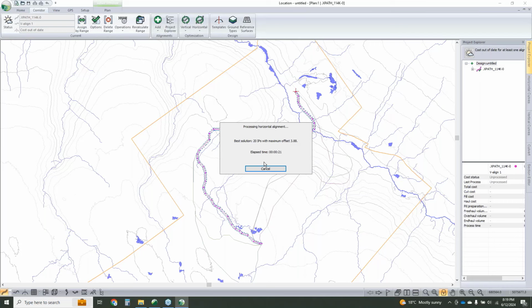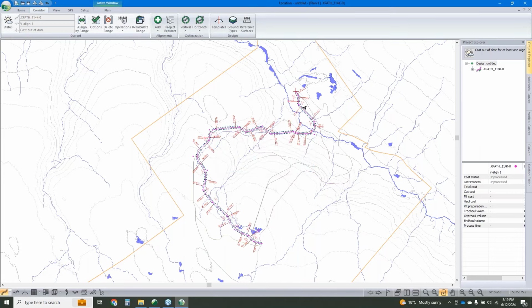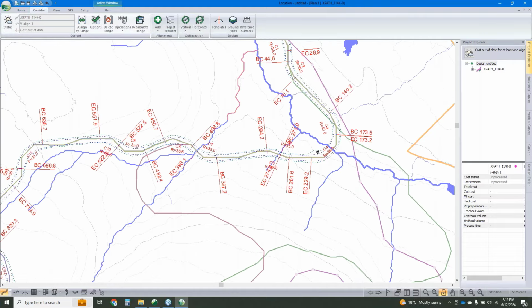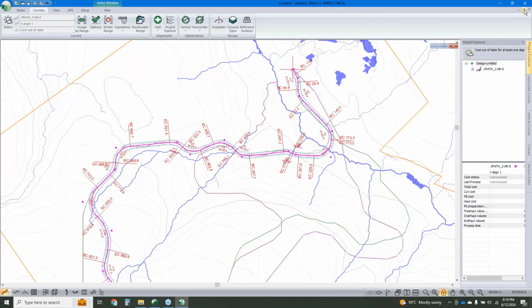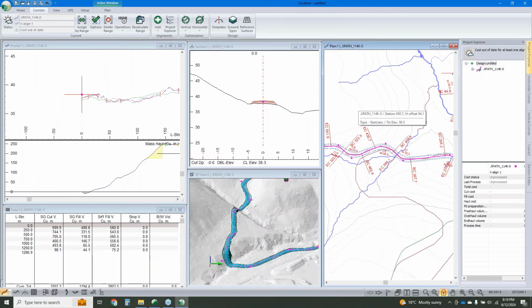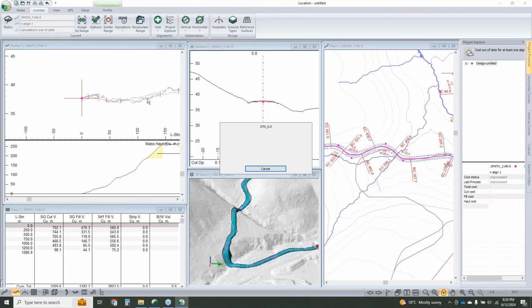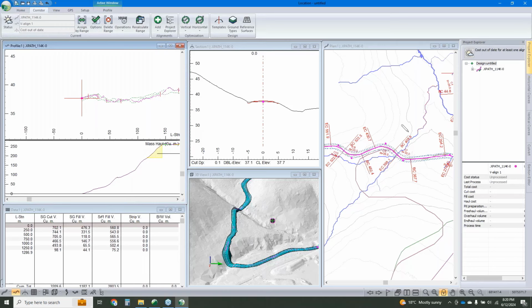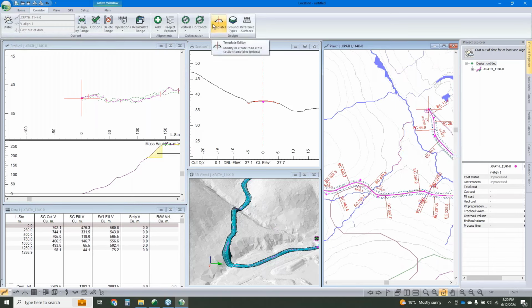So it's reducing that, and we can let it go. Usually it doesn't take too long. And now instead of a series of vertices and lines in that polyline, we've got proper curves and tangents. So the next item that we typically address is our cross-section geometry. The template I have applied here is the one I want, so I'm good with that. It's my default template, but we easily could go up to our templates and configure it however we'd like.